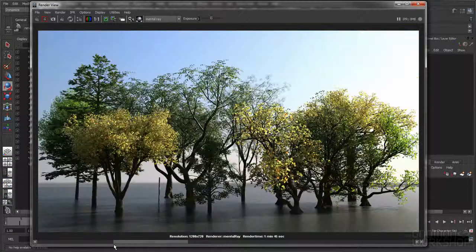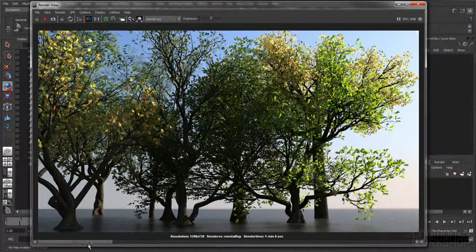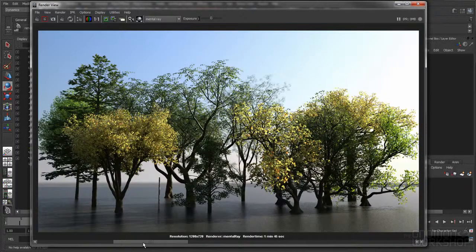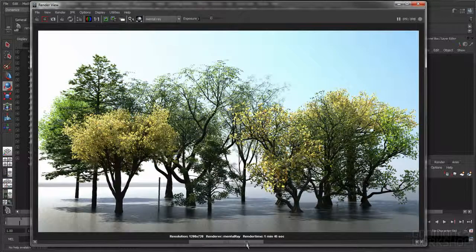So that's our quick review on rendering trees, with physical sun and sky and MIA materials. I went through a lot of stuff in this hour, but this chapter should be useful for you if you haven't seen the other DVDs, and if you have, it's just hopefully a useful refresher.